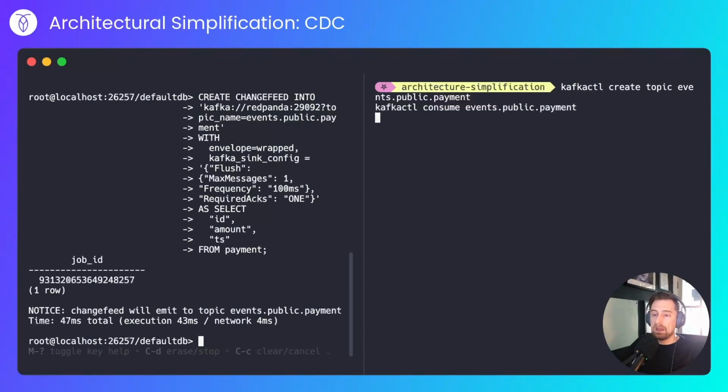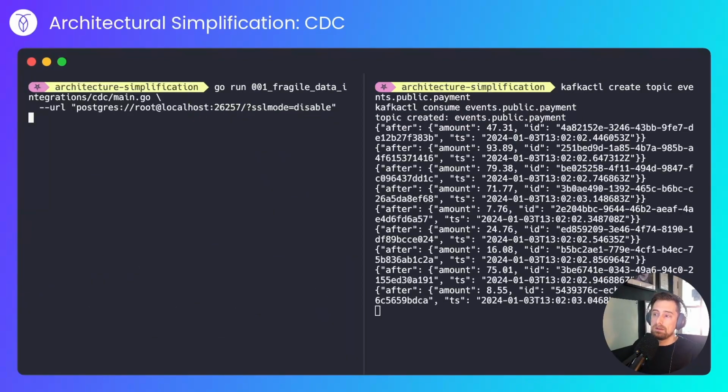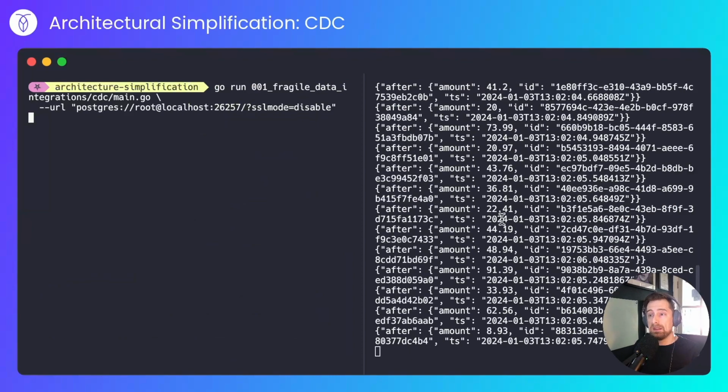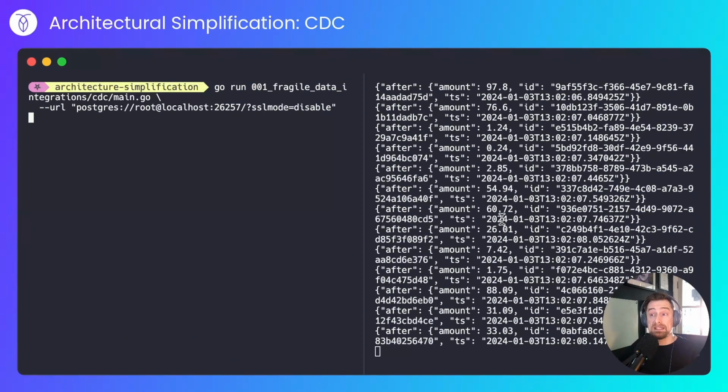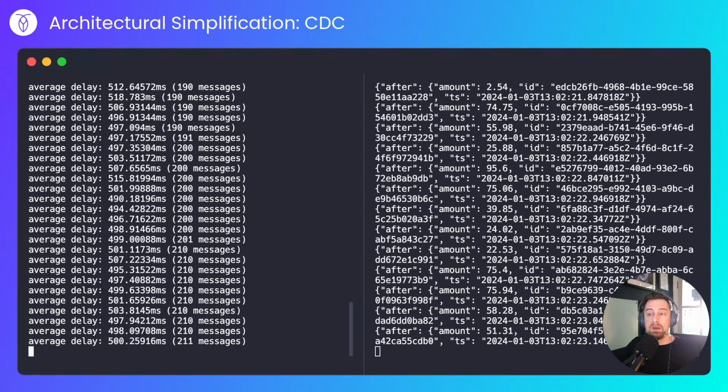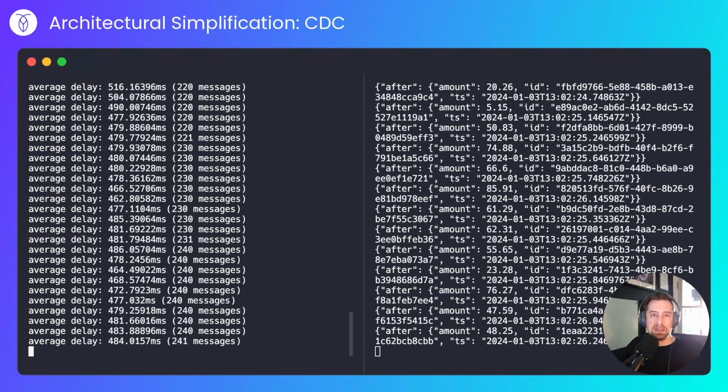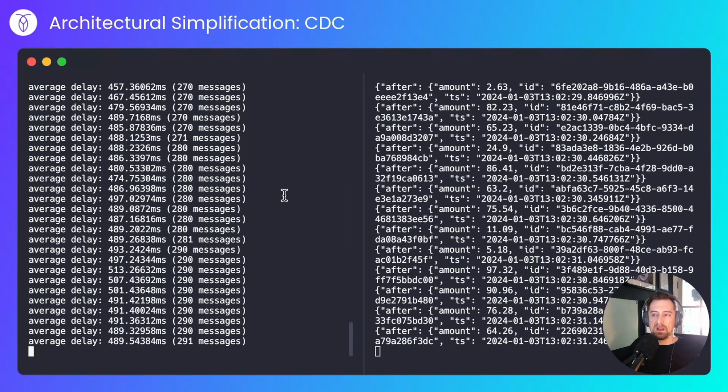I'll create the topic and consume from it, and then I'll start the application. So we can see the amounts coming in, and once the rolling window has enough data in it, we'll start to see the rolling averages. And we're seeing, again, around half a second total round trip time, maybe slightly below this time.